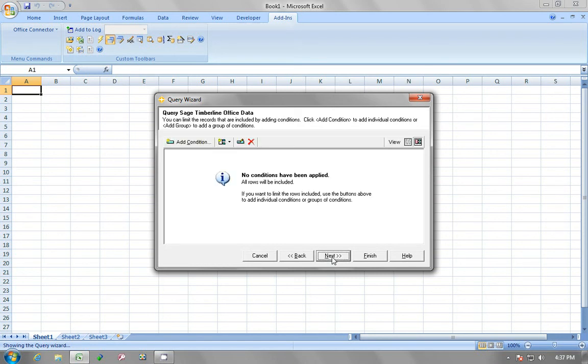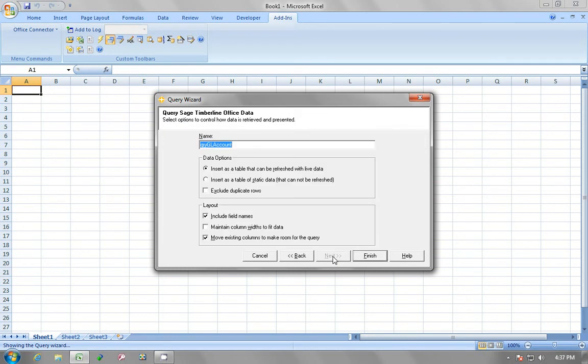In this section, you can filter your data, such as adding a condition just for a certain company or a range of accounts. I'll click Next. This section has a couple other options. We're just going to leave them as default, and I'm going to click Finish.